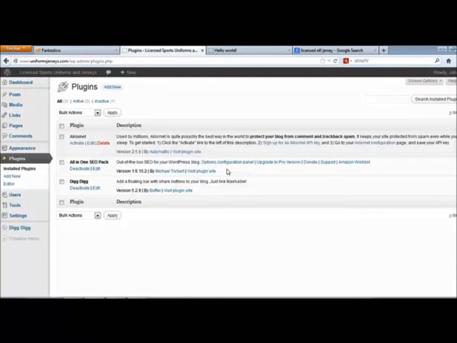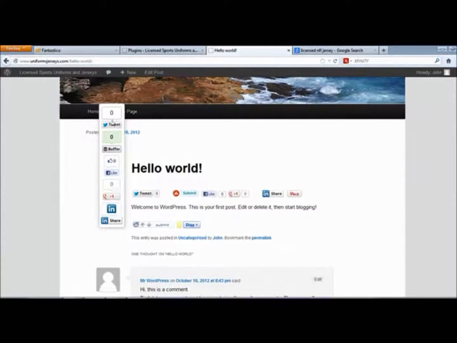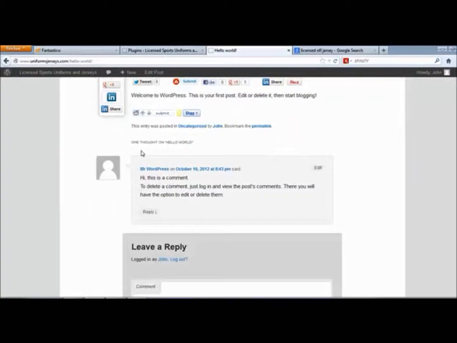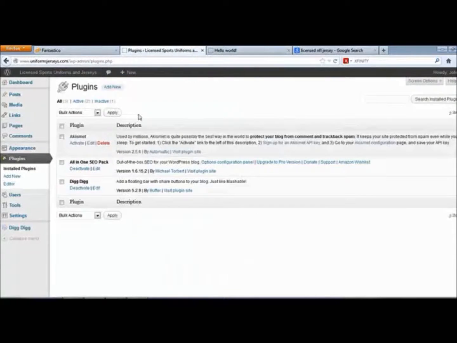And then there's the Dig plugin, which will add a floating share bar and share buttons to each of your individual blog posts, just like some of the biggest blogs out there, like the example they give is Mashable. So it really does a good job of just making your site very relevant. So Dig's a good plugin to play around with as far as that goes.